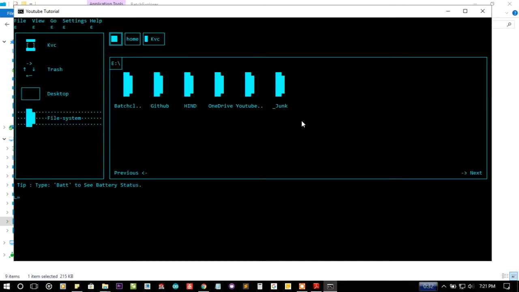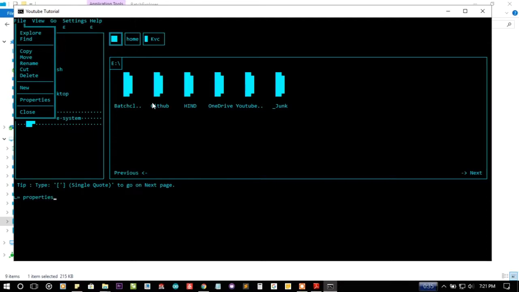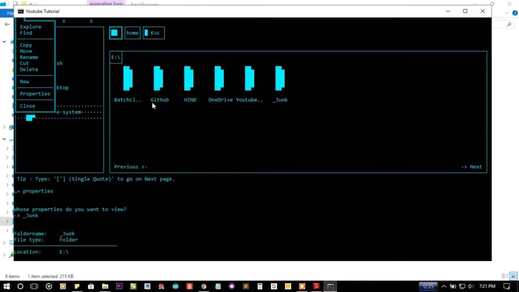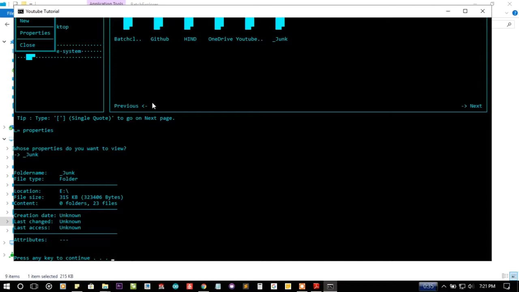To see these 3 files, I think... I forgot how to use it. So let's press F, and you can see a file option is opened. I want to write properties, so let's write properties. Oops, I misspelled that. Let's press F and properties. Whose property do you want to view? I want to view the properties of the junk folder, and the junk folder has 23 files, and these are the attributes.